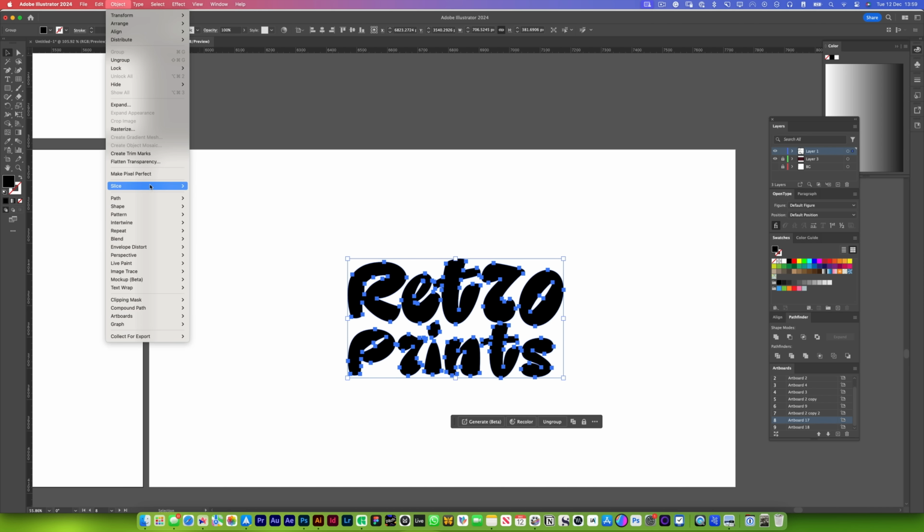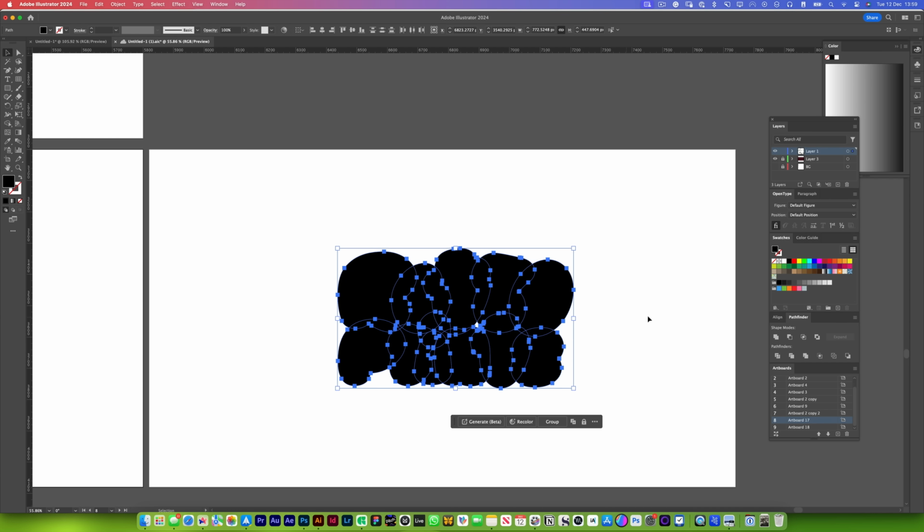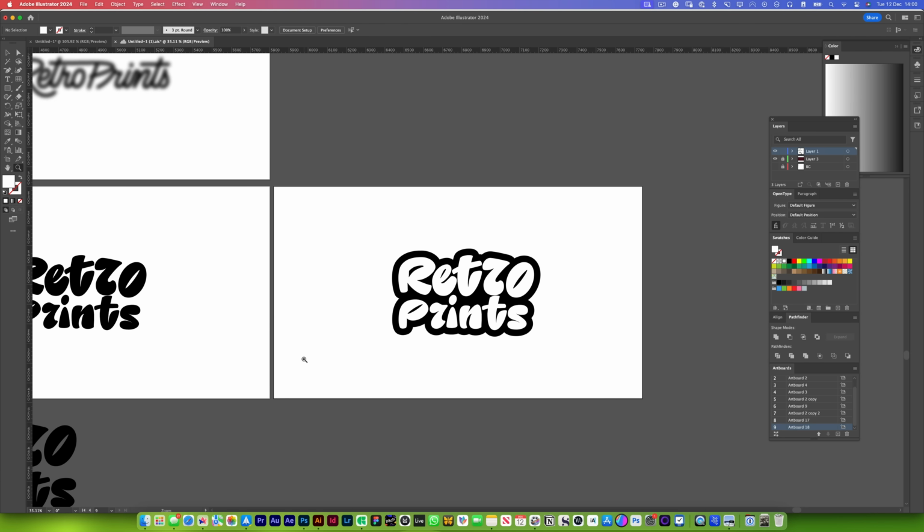So instead I went to Object, Path, Offset. And what this does is it offsets the letter forms. And this is a really important part because now that we've offset it, it's got a border, it's kind of framed and it looks good. It looks a lot more squidgy. Then using the shape builder tool, I select everything and I deleted the letter forms out of it.